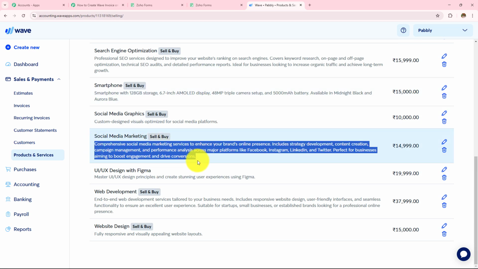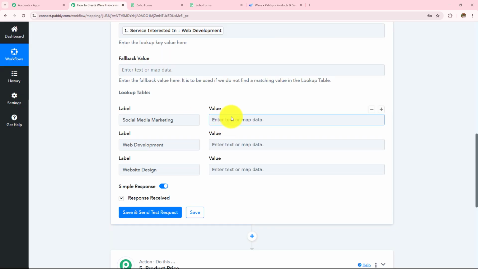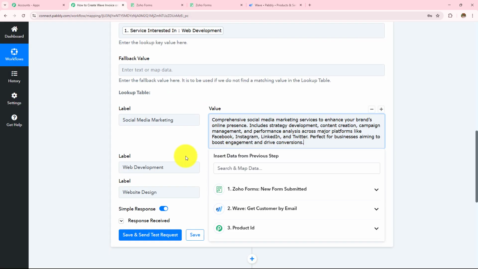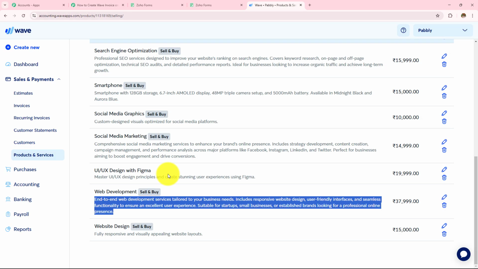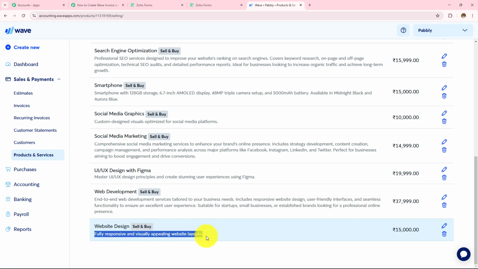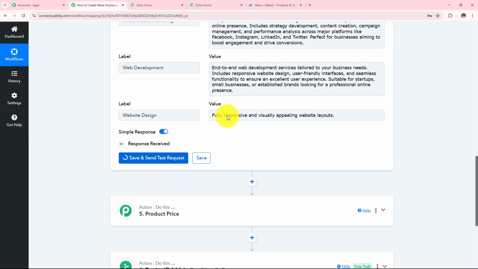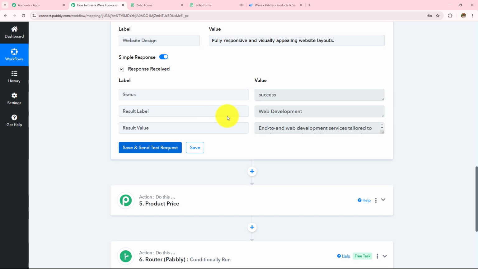So I'm going to copy the description and paste that in my value field, and then I'm going to copy this web development description and paste that in this value field, and then I'm going to do the same for this website design, paste that in the value field. So here I'm going to click on the save and send test request, and here we have received the response. The description for the web development is this one.